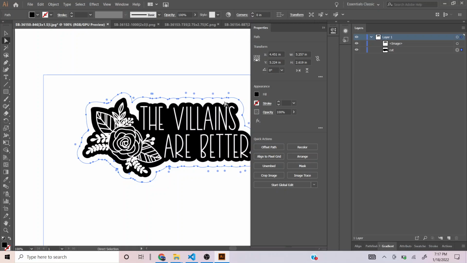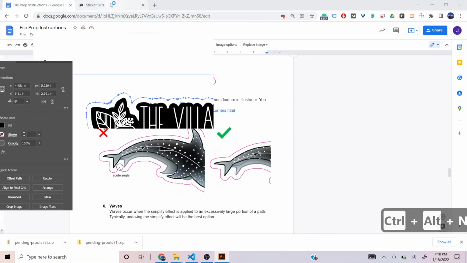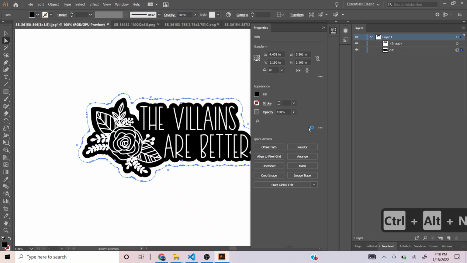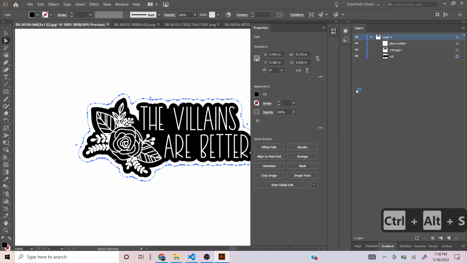It's not very pleasing. So we're going to hit Control Alt N for negative offset, and that brings it all in a little bit. Control Alt N again. Control Alt N again. So now it's a lot more pleasing, but you got a ton of nodes going on here. So we're going to hit Control Alt S for simplify. And we're going to simplify this path.